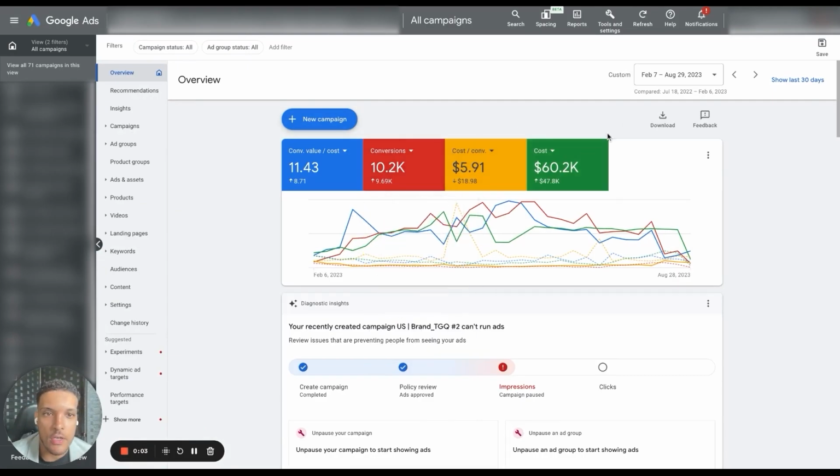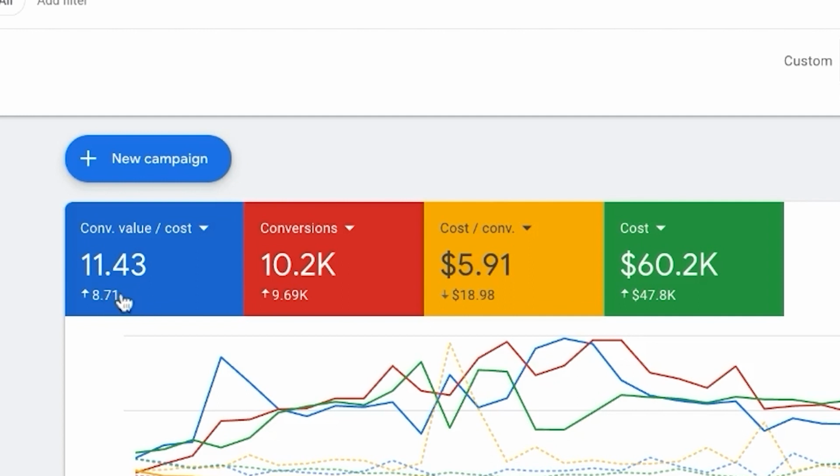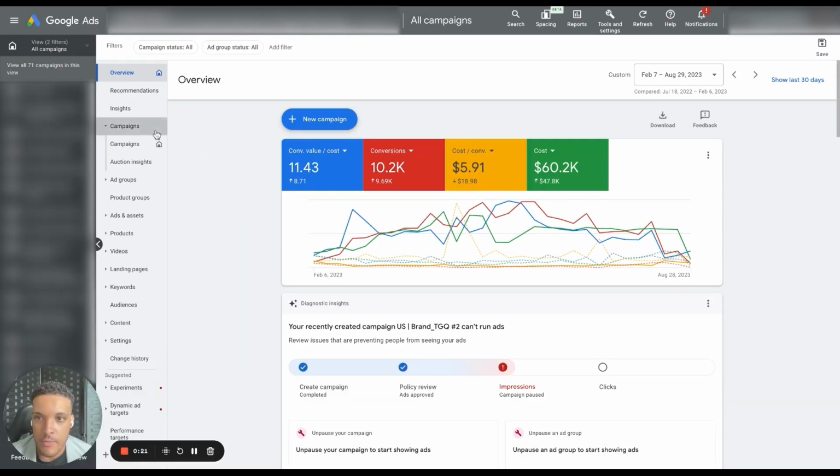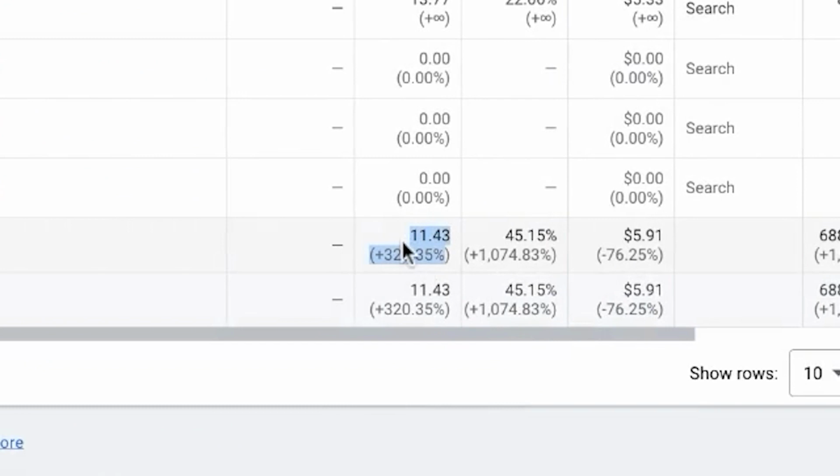All right, so hopping into the audit here, as you can see from the date ranges of February 7th to August 29th compared to the previous, we had 11x ROAS, 10,000 purchase sales. Cost per sale decreased $18 and spend scaled like crazy. So if I do a deeper dive at the percentages, that's a 300% increase in ROAS.